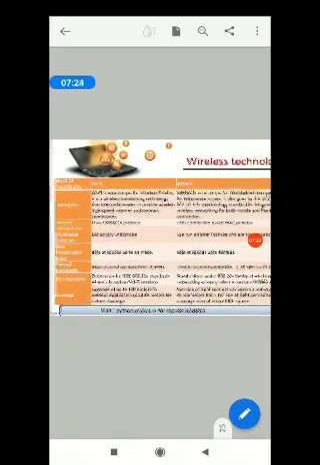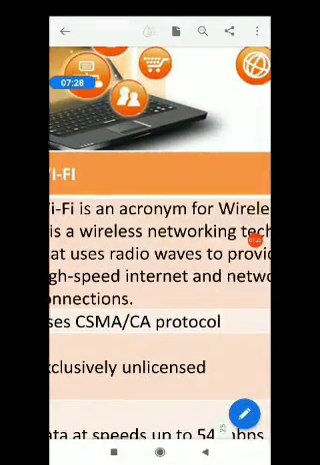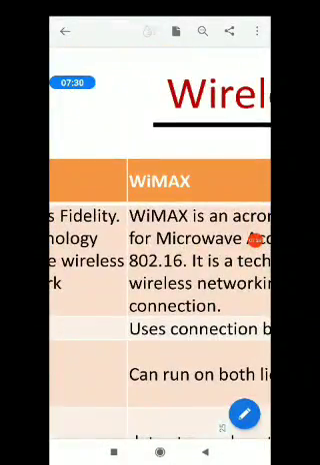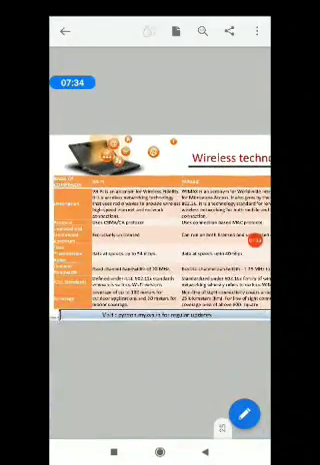Proceeding to the next slide, I would like to show you the wireless technology mechanisms. We have two types of wireless technology mechanism. The first one is Wi-Fi and the second is WiMAX. In the examination, the differences between both are an important question. Let us see the distinction between these two.